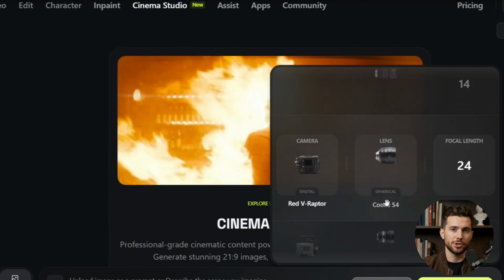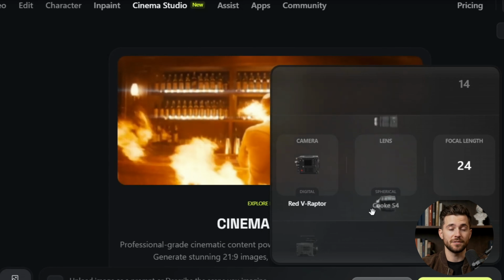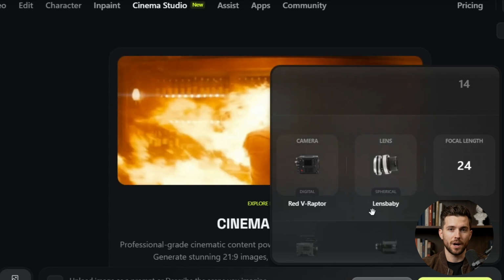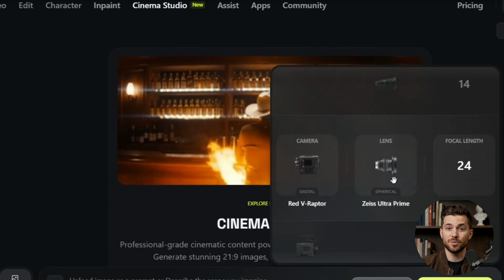Next, we have lens options. This is where you can really change the personality of the shot. Some of the lenses available here include Lensbaby, Hawk V-Lite, Canon K35, Zeiss Ultra Prime. I'll go with Zeiss Ultra Prime.